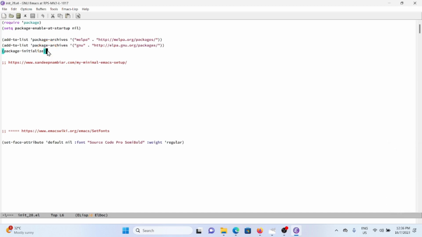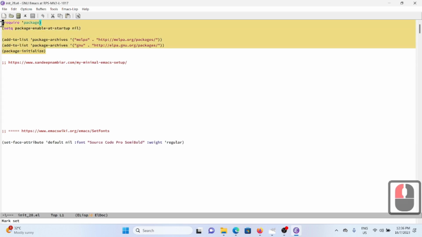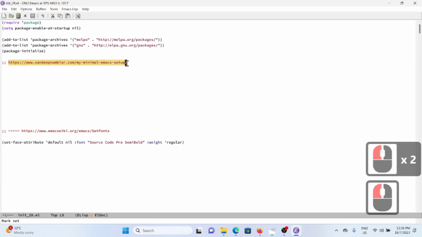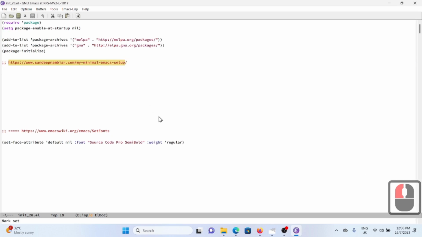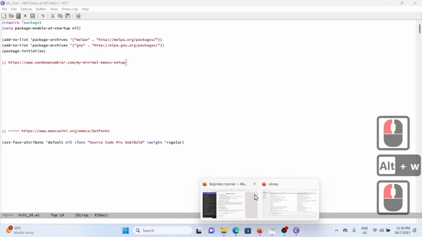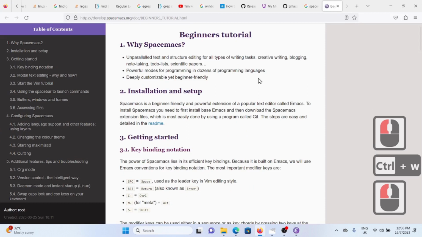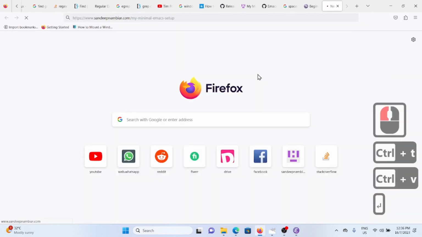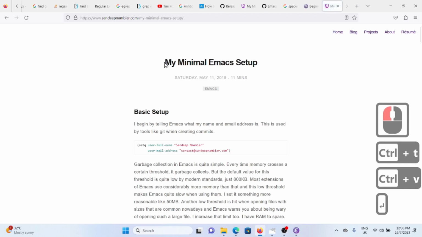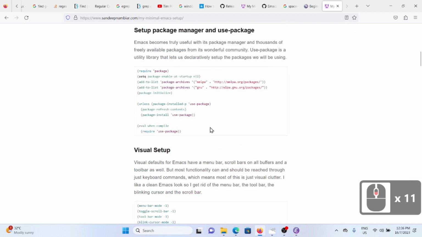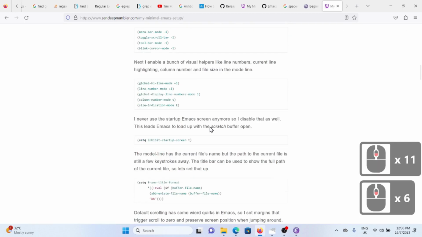So all you need to do to have your package manager running is this snippet. You can find it here. So if I open this link, you can find an example of a minimal Emacs setup. So actually, if you explore online, there'll be lots of examples of minimal Emacs setup, but this is just one example.